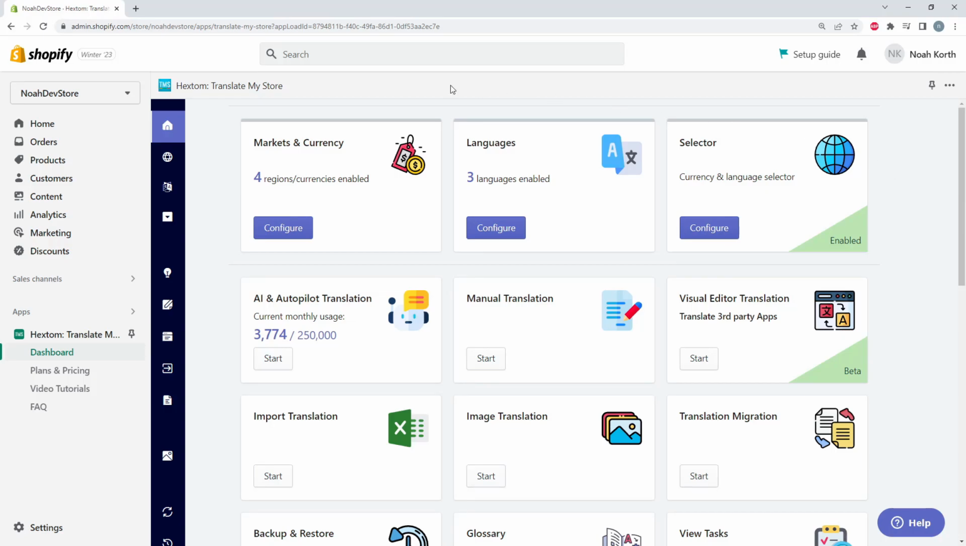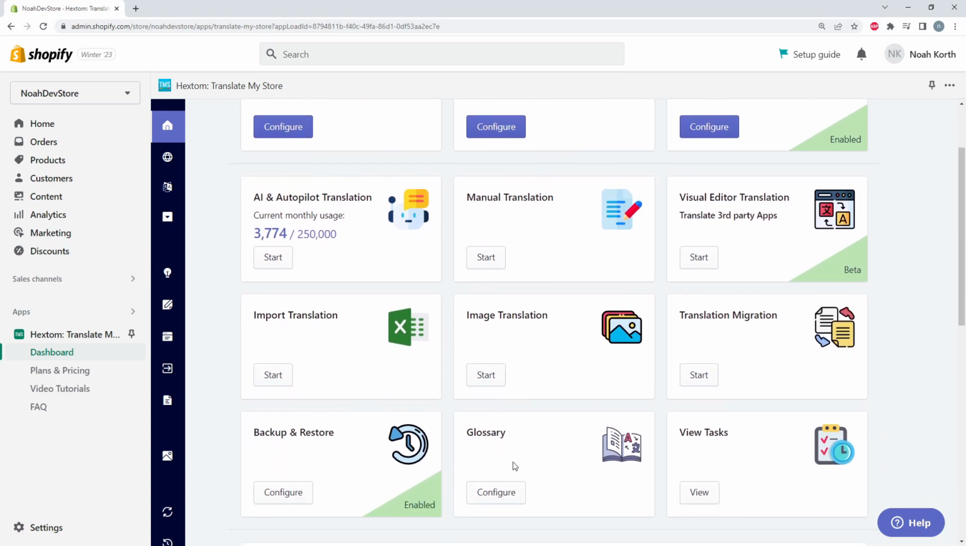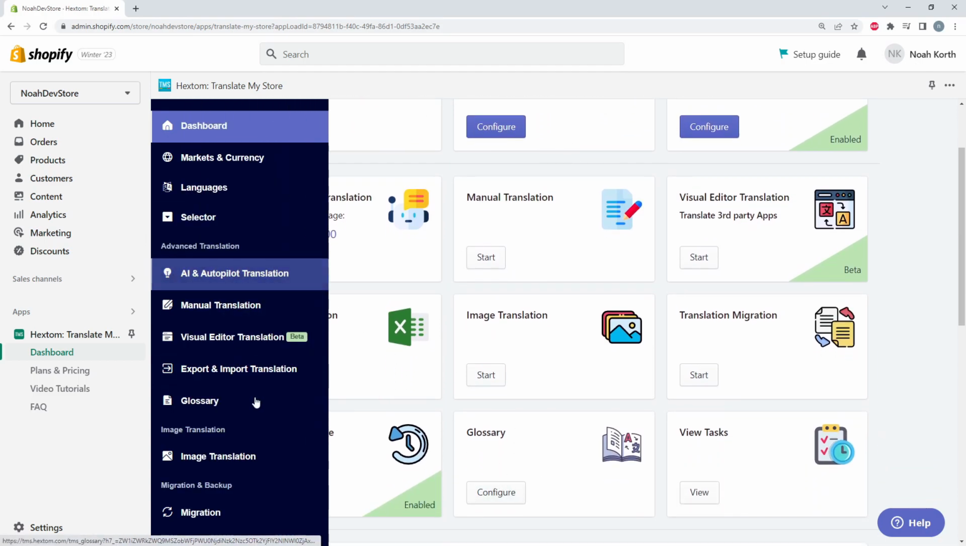Today we're looking at Translate My Store, also known as TMS for short. But more specifically, we're going to be looking into the glossary, which can be found right here on the main page, or on the sidebar right here.